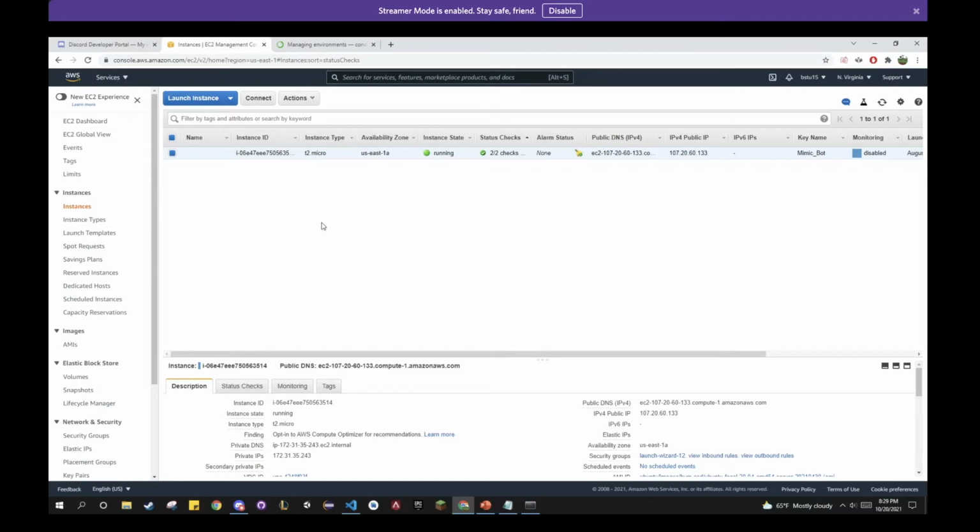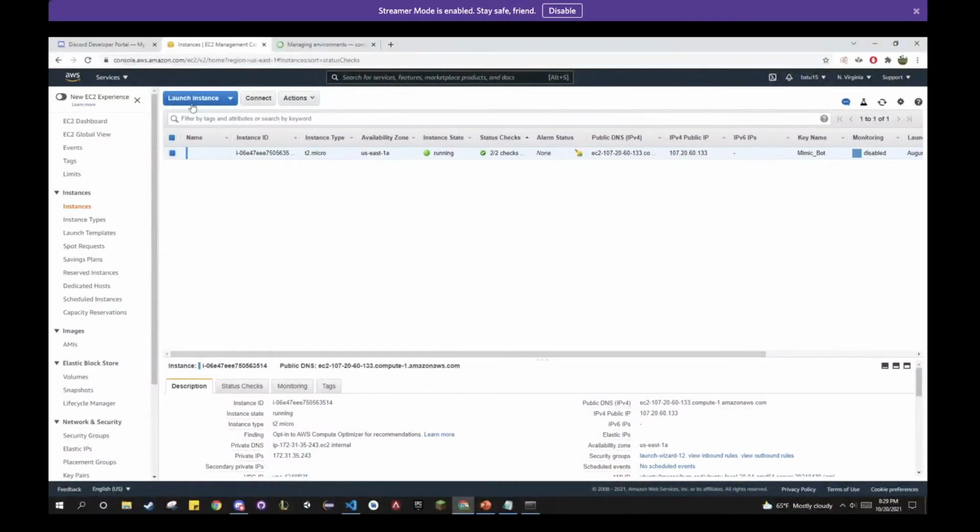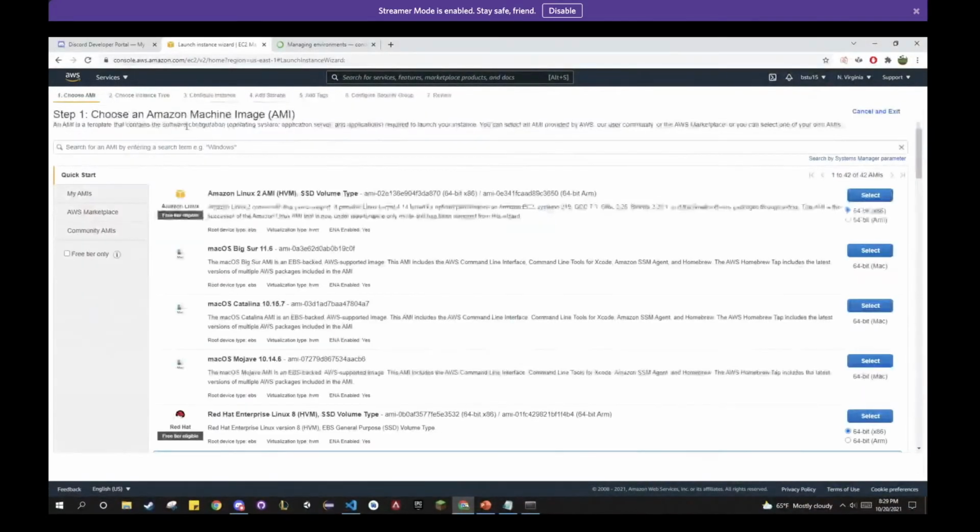Okay, so as you can see, I have one instance currently available. Now, if I go over to the right, you can see instance security groups, launch time, the key name, which we'll get into, the public IP, and also the public DNS. So we're going to go to launch instance.